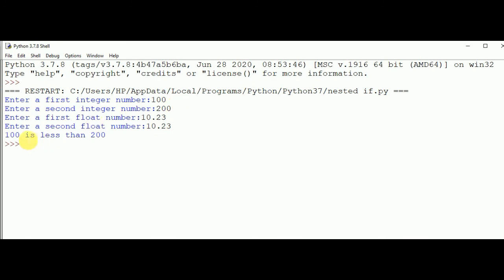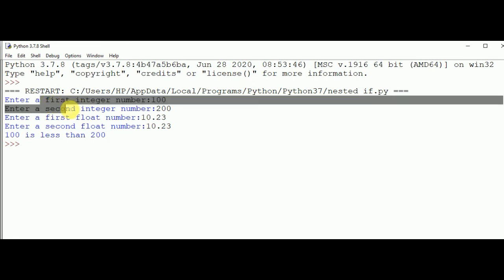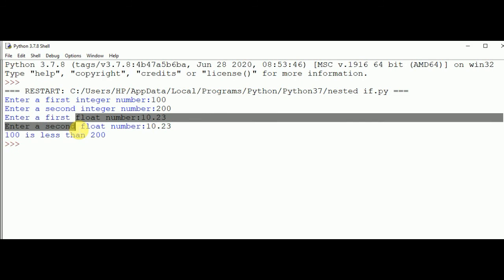And we got the else part, that is 100 is less than 200, because we have given the a is less than b statement in the else part. So it will be displayed only when condition 1 and condition 2 both are not satisfied.